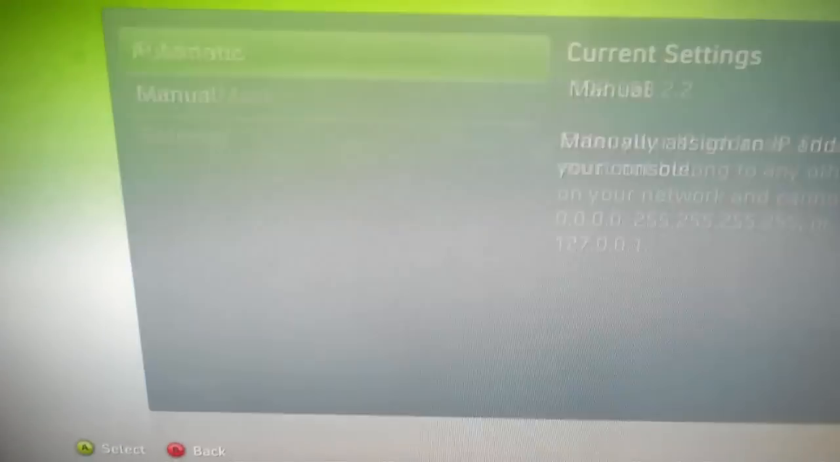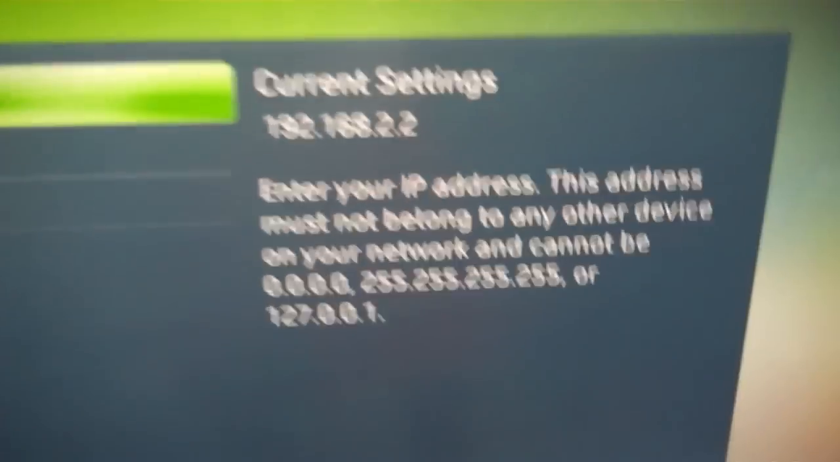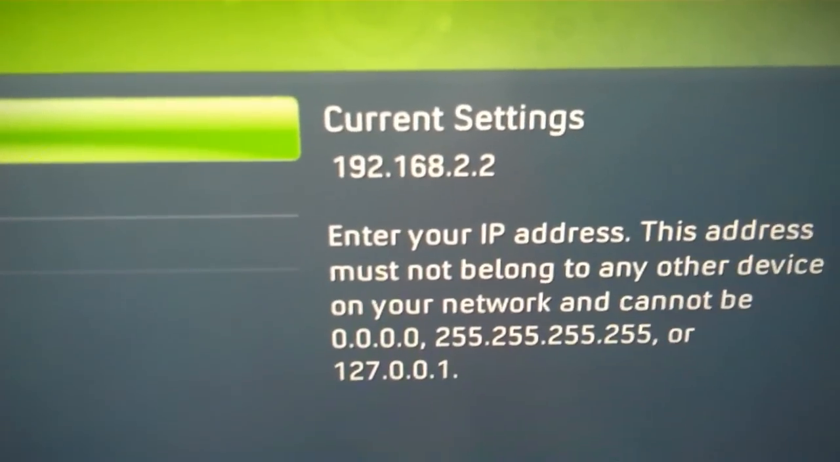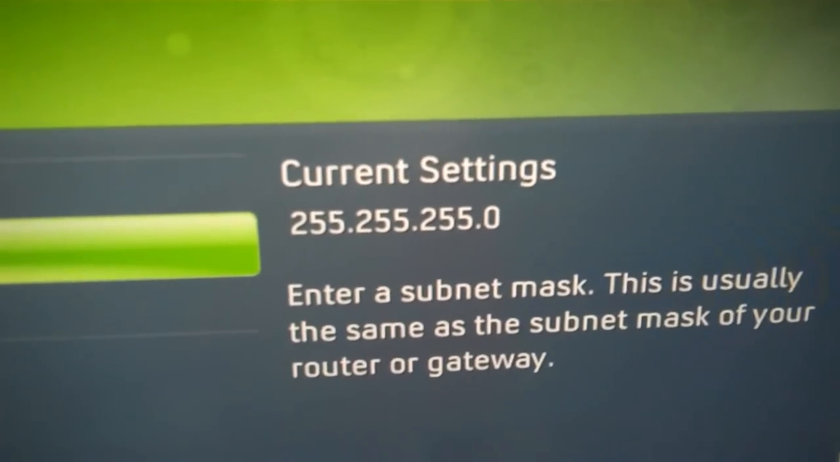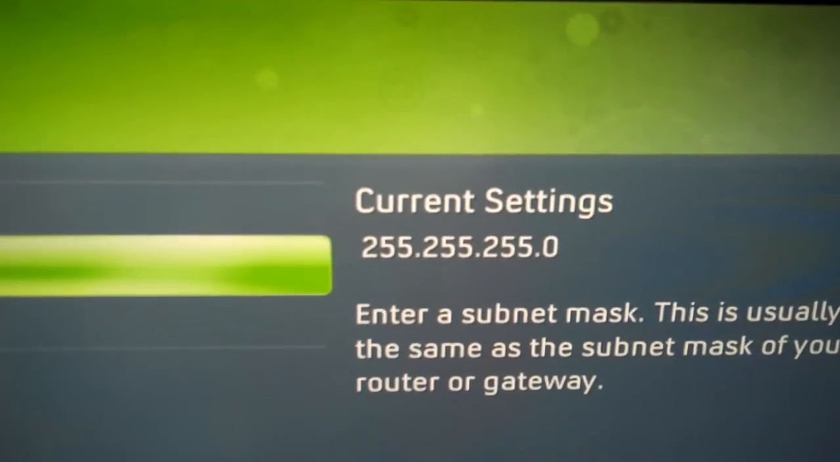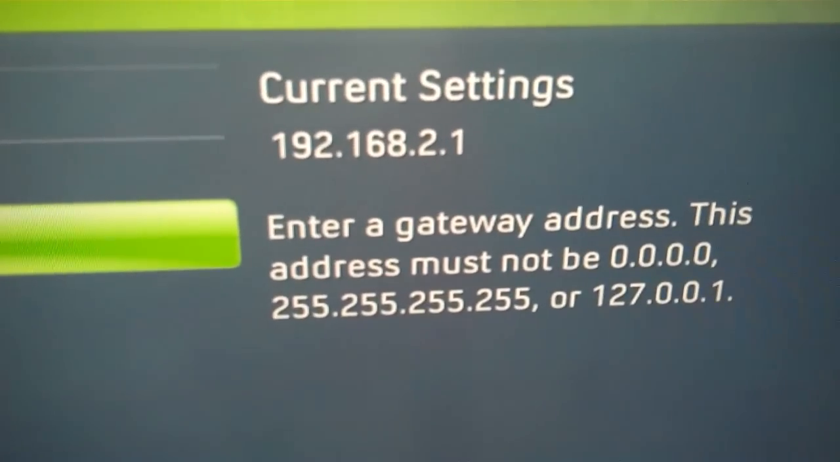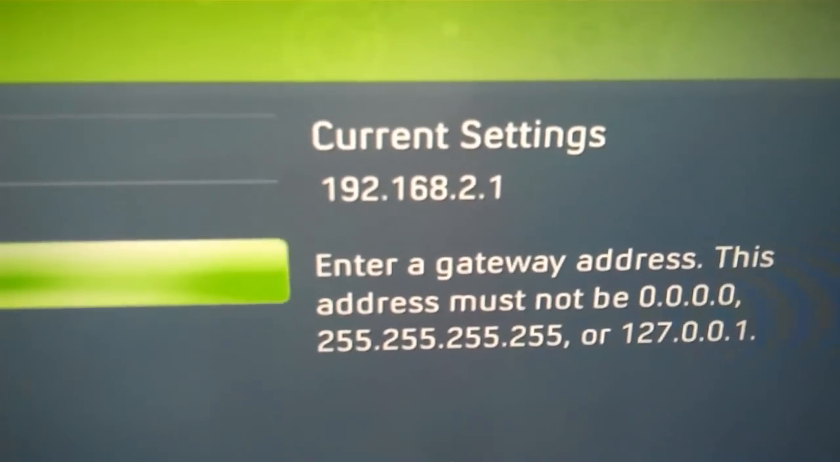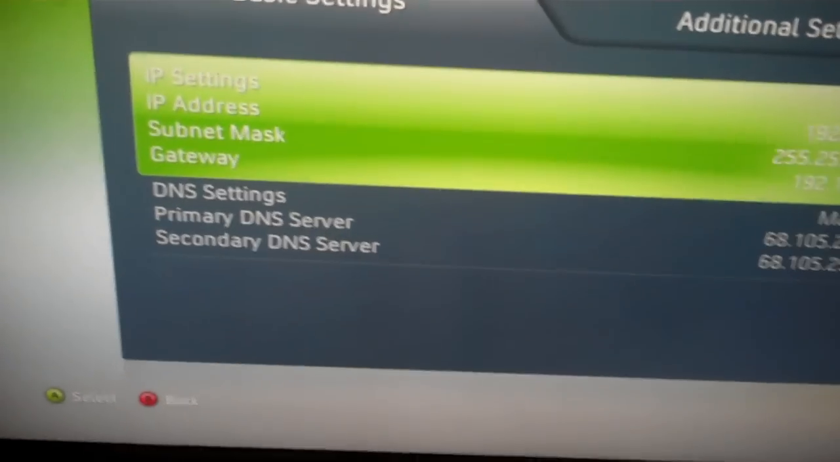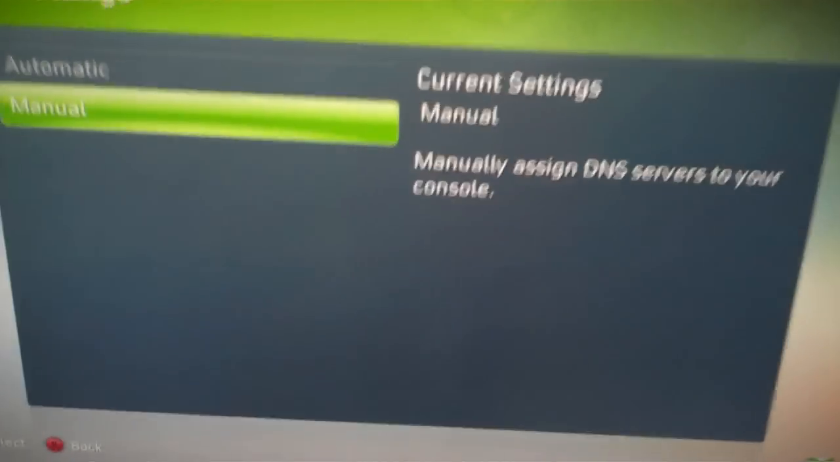Alright, for your IP settings, you're going to need these exact settings. This is for your IP. It is going to need to be 192.168.2.2. Your subnet mask is going to need to be 255.255.255.0, and your gateway is going to need to be 192.168.2.1. So that's for your IP. You can pause my video just to check it out and make sure it works.